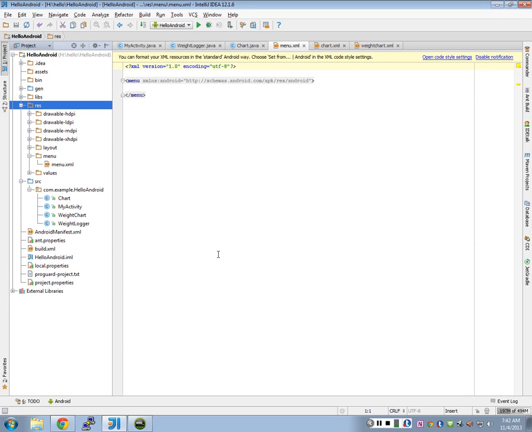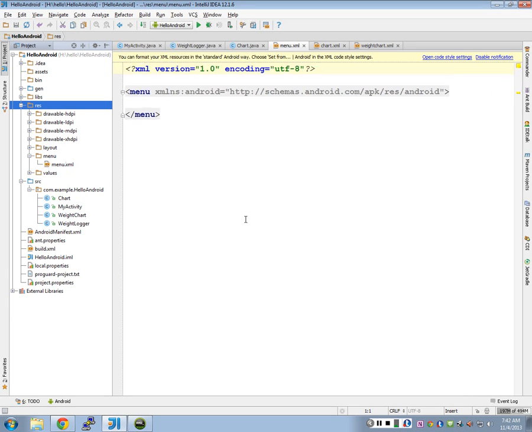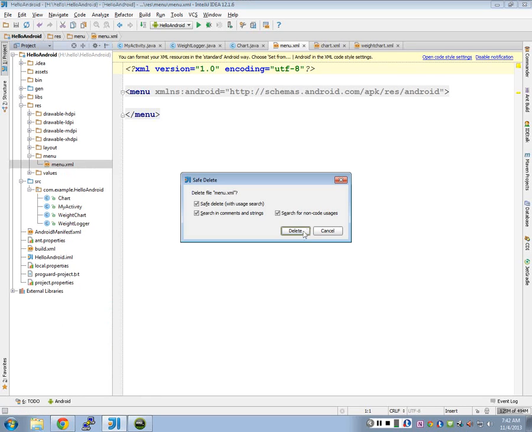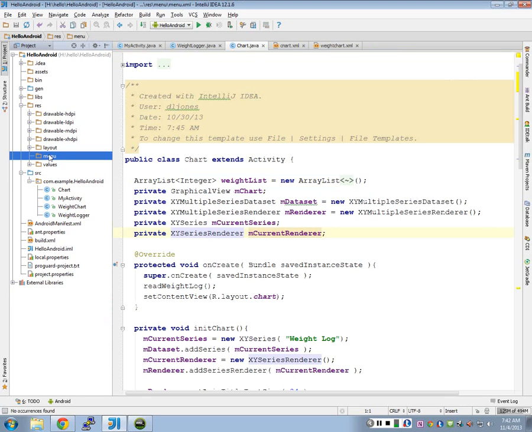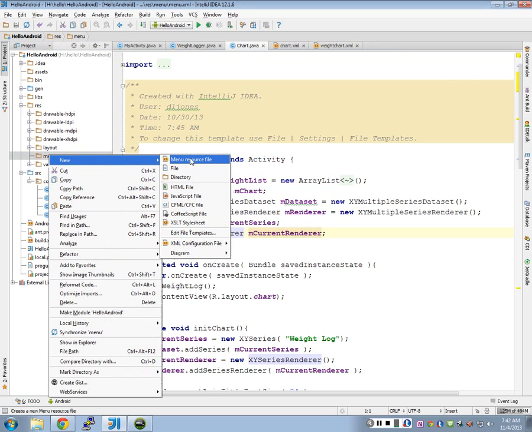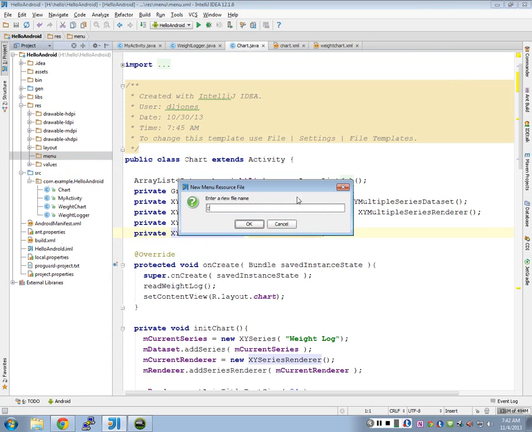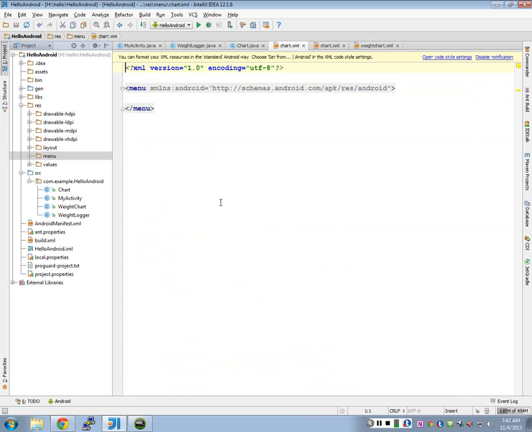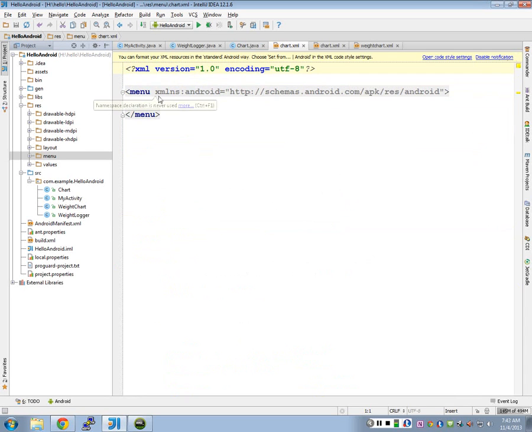So this is a beginning menu, and menu is probably not the right word here. I should have used chart or something here. So I'm going to delete that. We'll start over. Let's delete that guy and create a new resource file called chart. All right. So this is a chart menu.